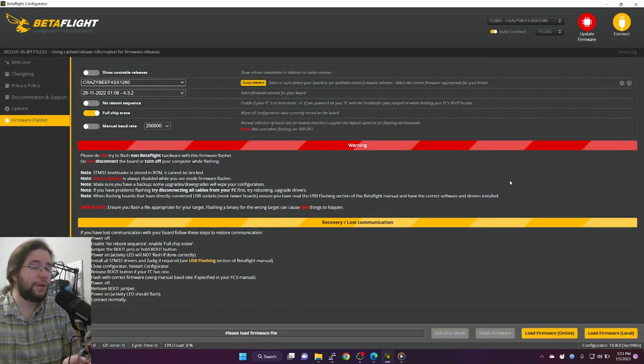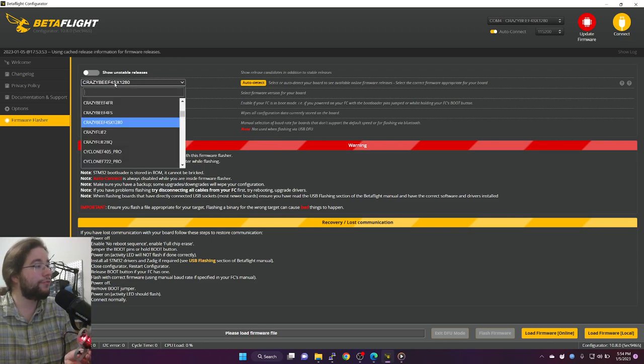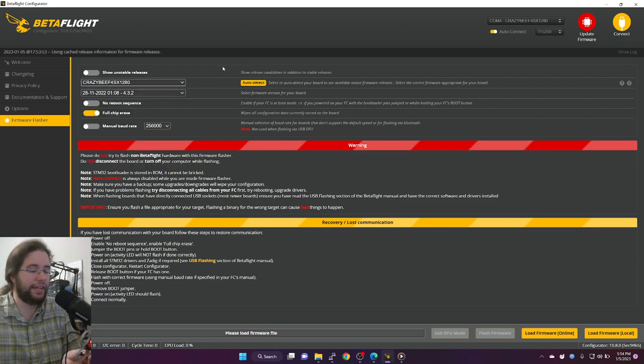To fix this problem, we are going to flash a custom special version of Betaflight 4.3.1. While we're here, I want to point out that this method will only work for the CRAZYBEEF4SX1280 target. If that is not your detected target when you click the auto detect button, then stop right here. You can't do that. I don't want you to accidentally flash the wrong firmware. That is for this specific target only.